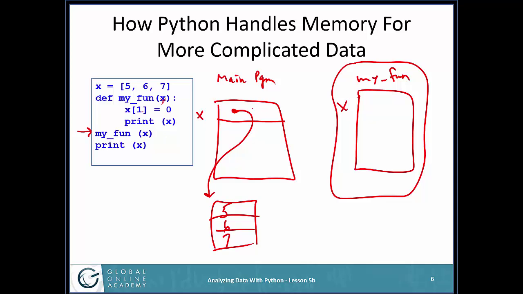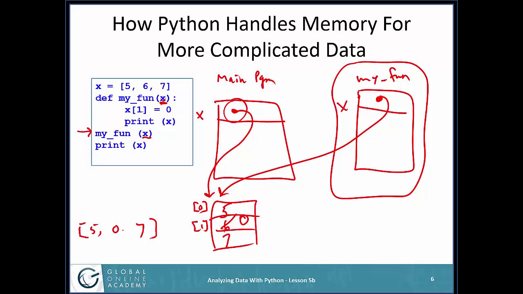x. I'll pass in x. What is x? A pointer to that list. And it's going to go into whatever the first parameter is. That's also called x. So this value goes in here, a pointer to down there. X square bracket 1 equals 0. Okay, x. Oh, that's a pointer to a list. Here's x sub 0. Here's x sub 1. Oh, I'm going to change that value to 0. My list now contains 5, 0, 7. Print it out. What gets printed out? 5, 0, 7. I think it prints it with commas.